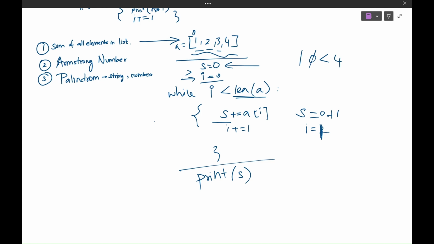Condition true. Now the current S is going to be 1. So 1 plus, what is A of I? A of I is going to be 2, which is A of 1 is 2. And I is incremented to 2. Again it checks the value, true. Now our S value is going to be 3, and A of 2 is also 3, so we have our sum as 3 plus 3. Again increments I to 3.